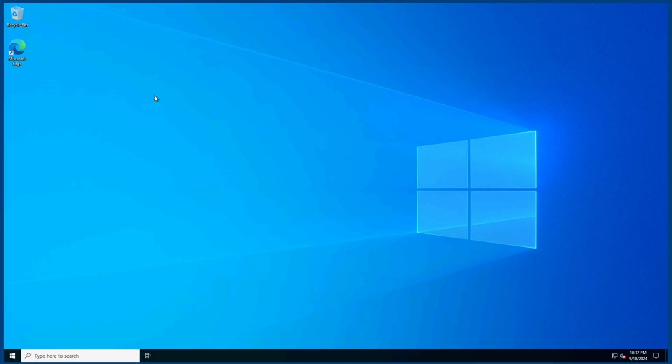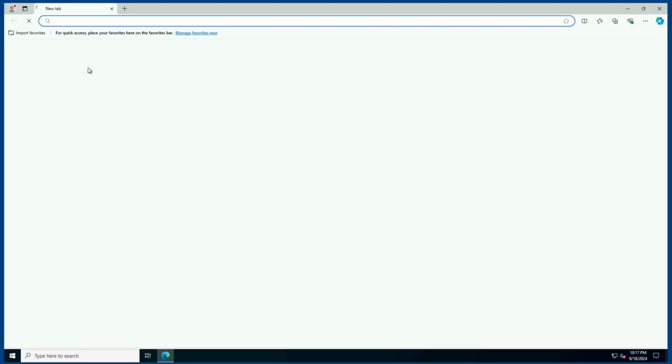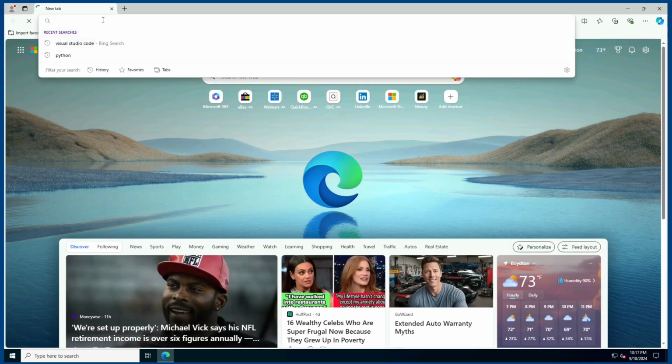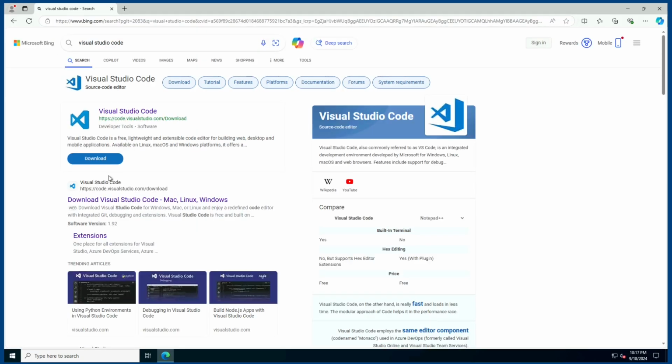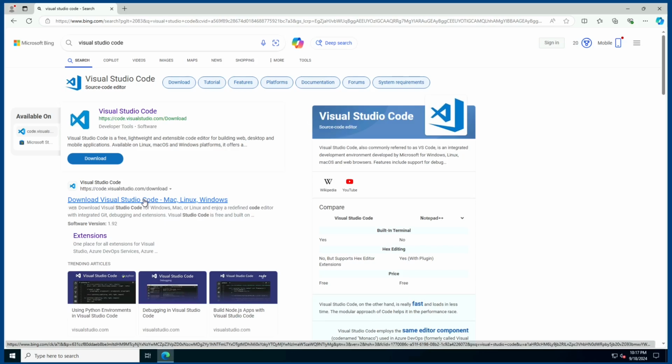So how do you install? Installing Visual Studio is pretty straightforward, like installing every other software product. Simply go out to the internet and do a search for it. Visual Studio Code right there. And you'll see there is download Visual Studio Code. code.visualstudio.com/download is where we want to be.